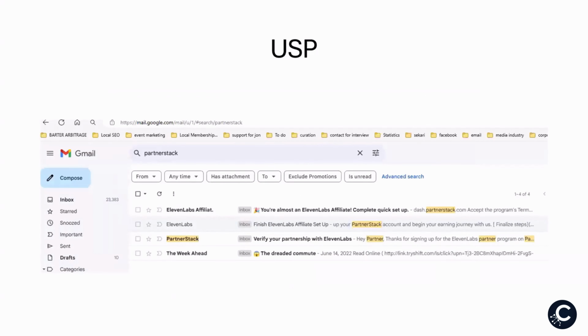When you join the affiliate program with 11 Labs, you're going to have to watch your email. In many cases, you might be getting an email to the account email that you set up. So in other words, whatever your 11 Labs account email is, that's where they're going to send this email. And it's not always going to show up as 11 Labs affiliate program. Some cases it may show up as Partner Stack. Some cases it may show up as 11 Labs. Some cases it may show up as 11 Labs affiliate.